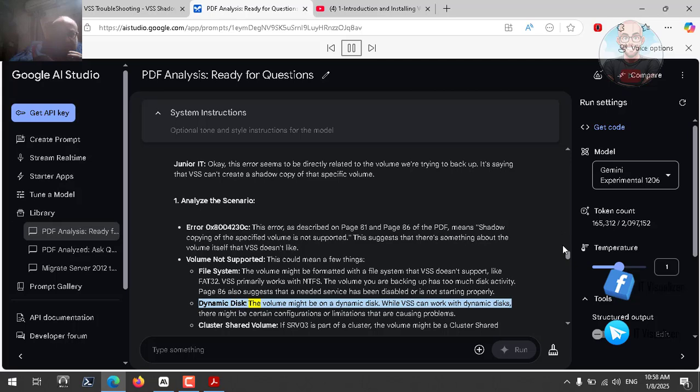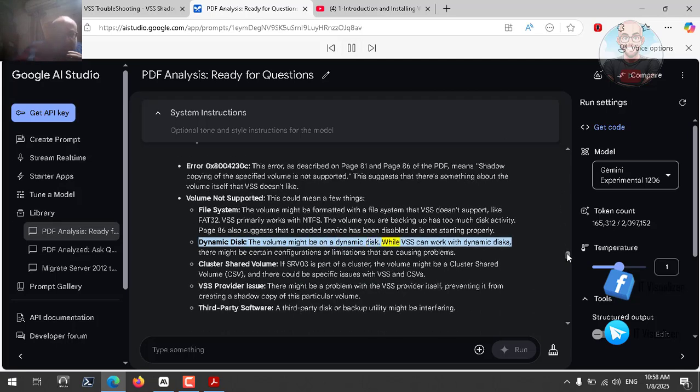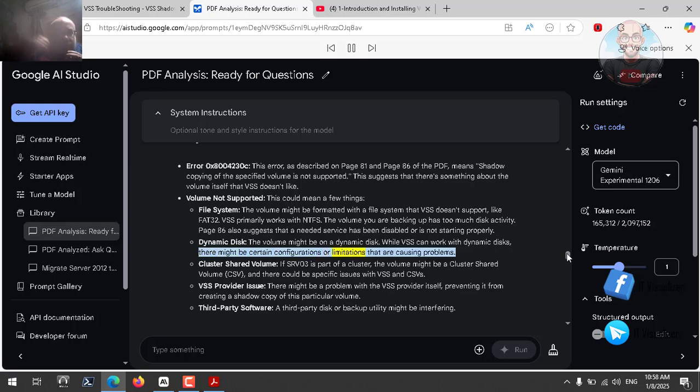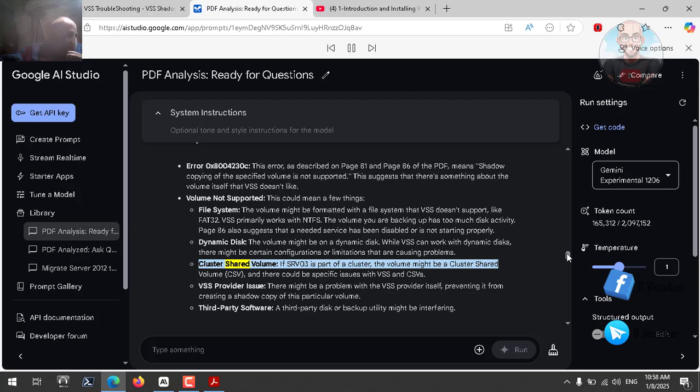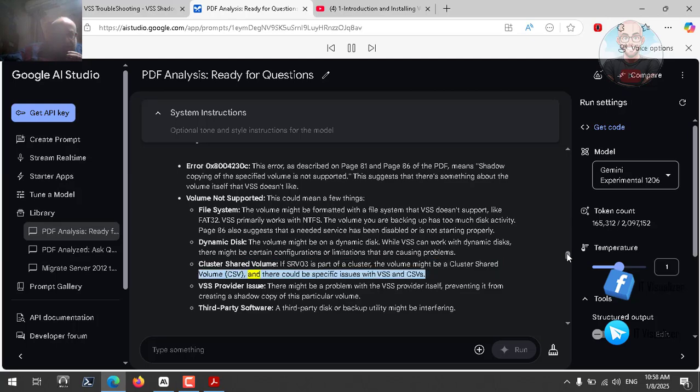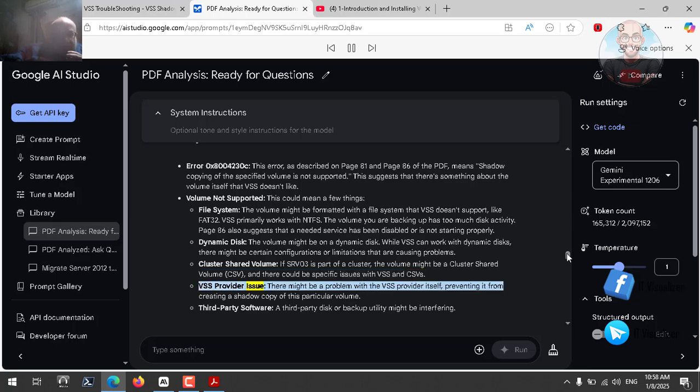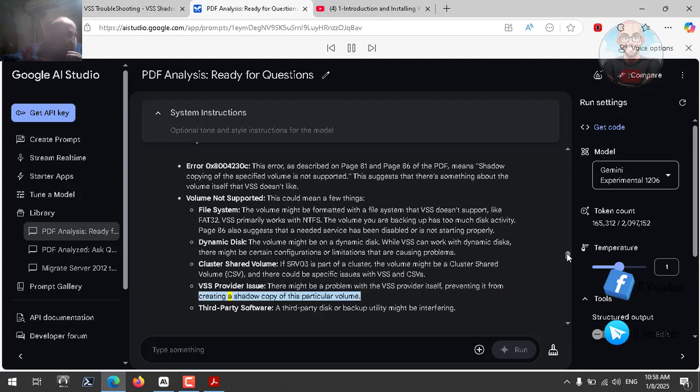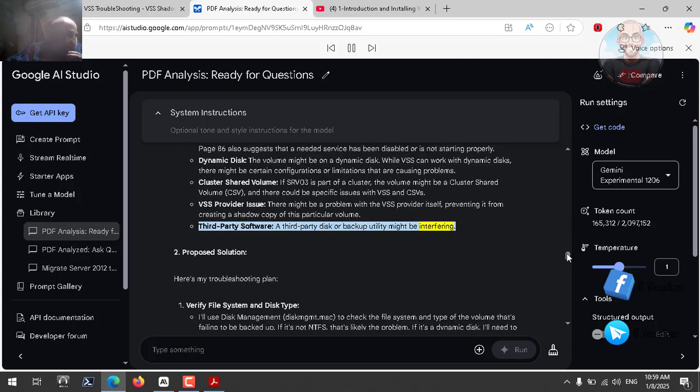Dynamic disk: the volume might be on a dynamic disk. While VSS can work with dynamic disks, there might be certain configurations or limitations that are causing problems. Cluster shared volume: if SRV03 is part of a cluster, the volume might be a cluster shared volume, CSV, and there could be specific issues with VSS and CSVs. VSS provider issue: there might be a problem with the VSS provider itself, preventing it from creating a shadow copy of this particular volume. Third-party software: a third-party disk or backup utility might be interfering.